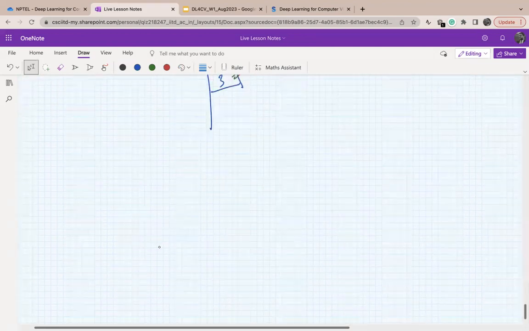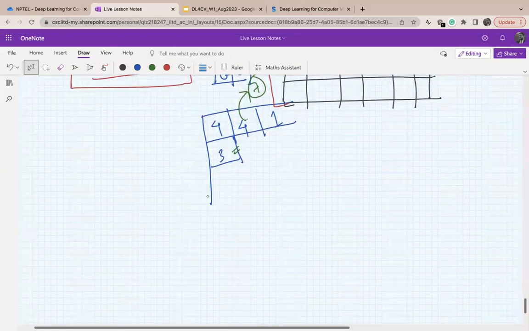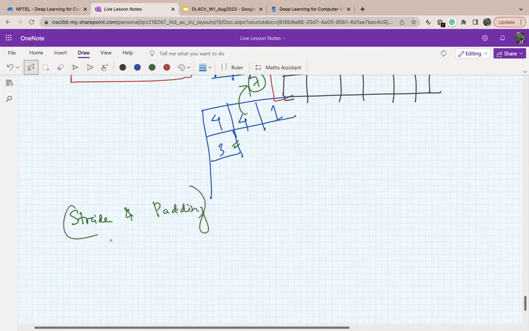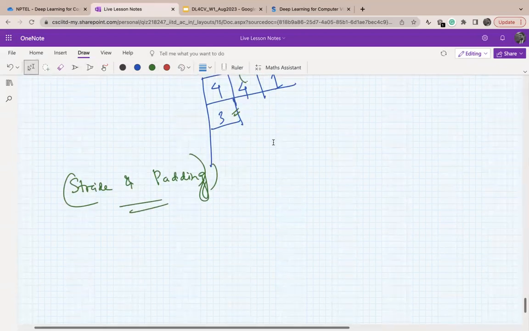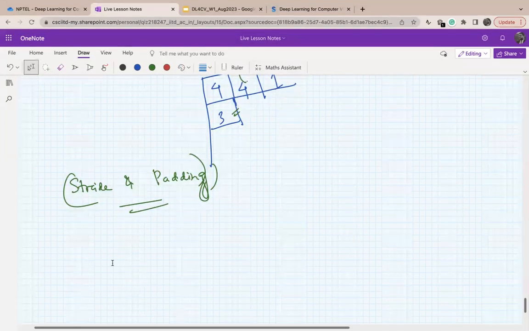So you can say that stride and padding are two different things, which are enhancing this convolution operation that we have in hand.